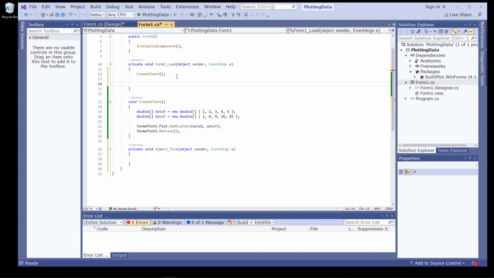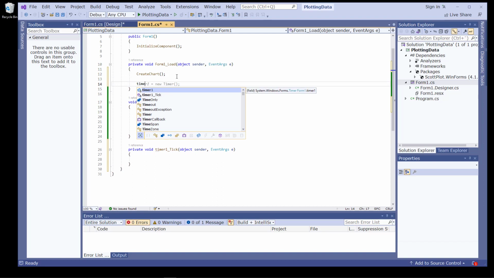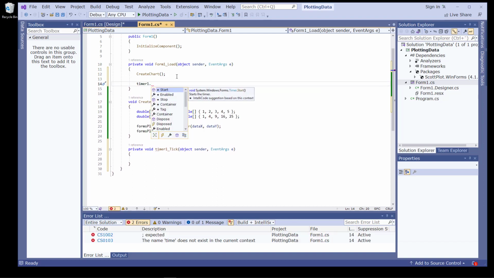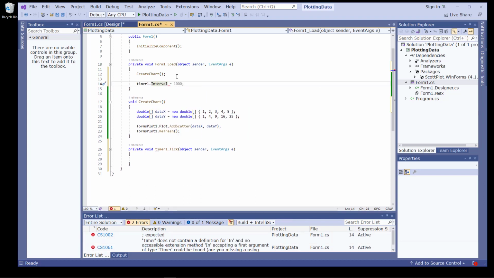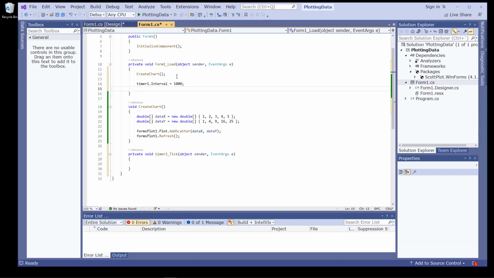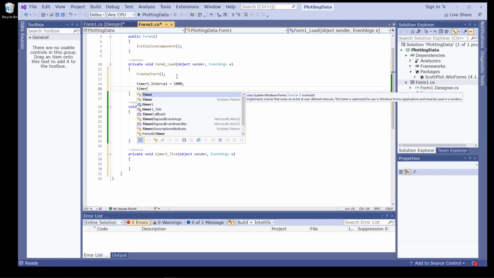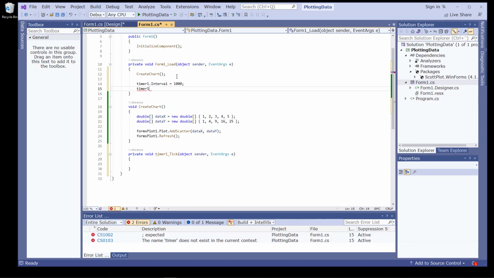Let's start with timer1 dot, and then we typically need to specify the interval, and this interval is in milliseconds. So then 1000 is basically 1 second. Next we need to start the timer, so then we just write timer1.Start like this. So now the timer should be okay.